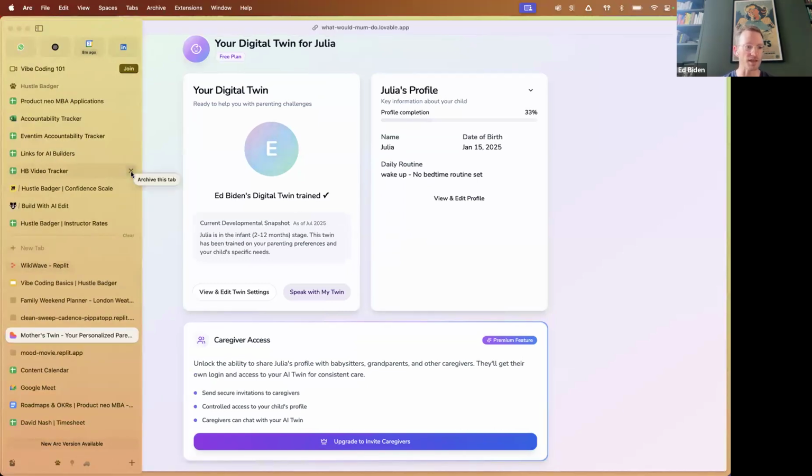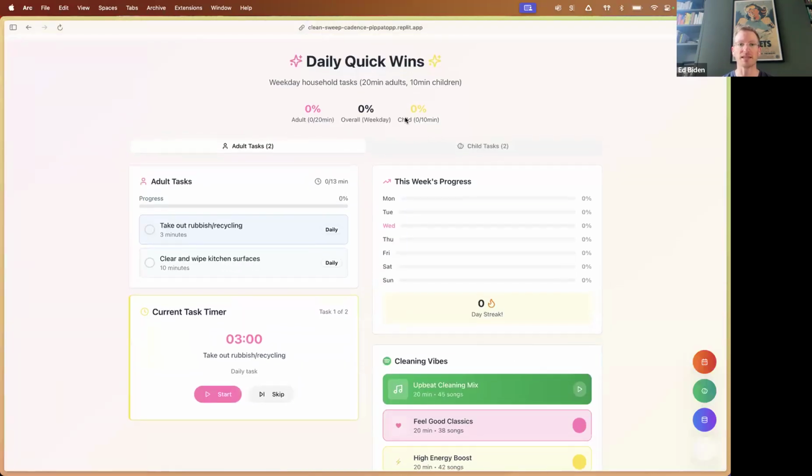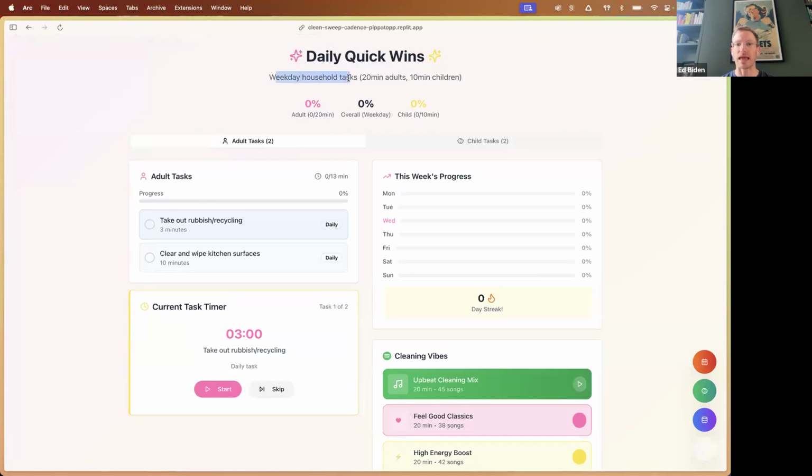I'll just show you one more of these. Let's show you this one. So this is a household cleaning tasks app, again, that someone built in a couple of hours. It tracks all the different tasks that they need to keep their house neat and tidy.